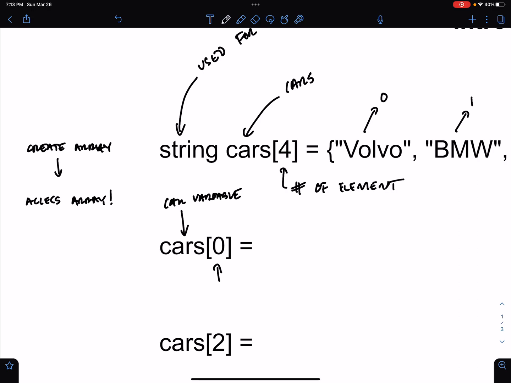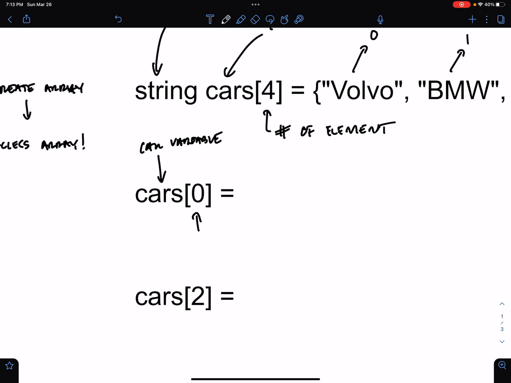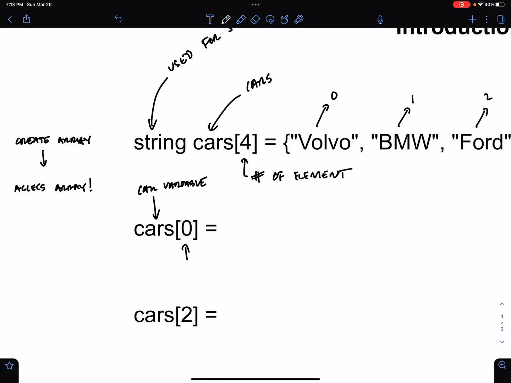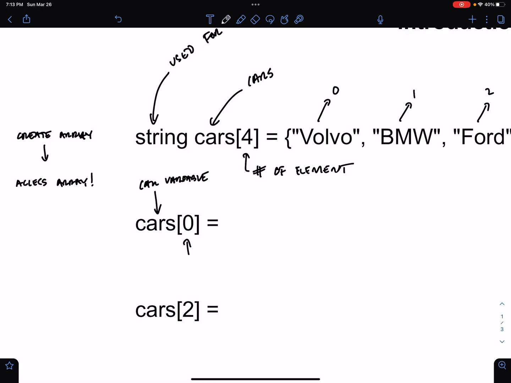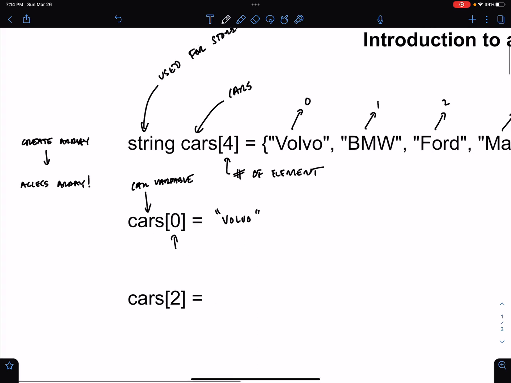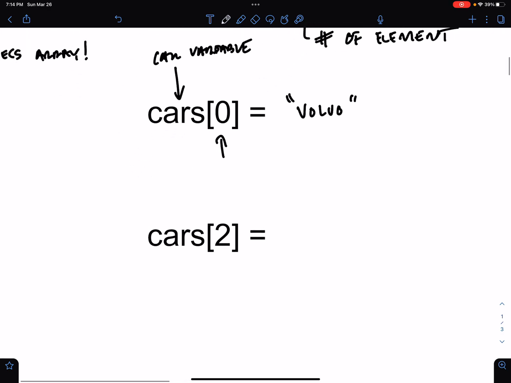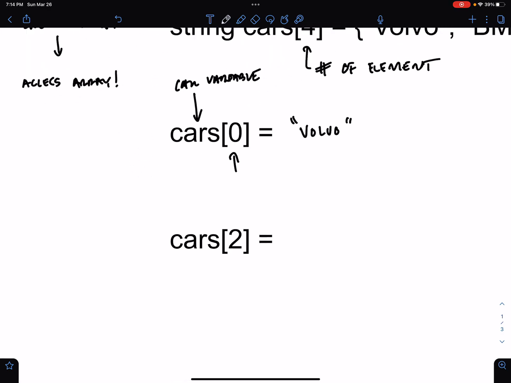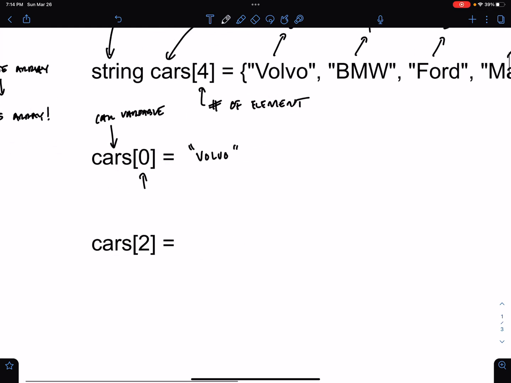And you're going to say what element you want to access within the square braces here, or square brackets, I guess they're called. Okay, so if we wrote cars[0] here, this means we want the element that is in position 0 of the array. So we are going to access Volvo with this. And if we write cars[2], this means we are going to access Ford.